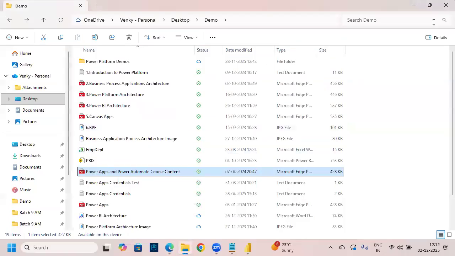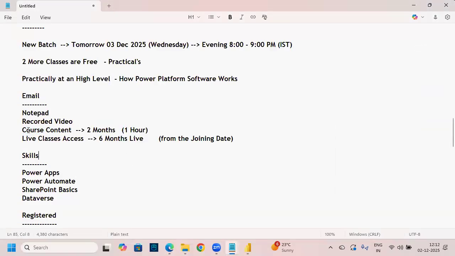Fine. Next, how long is the course duration? 2 months, daily 1 hour. The classes are Monday to Friday. Mostly we don't have Saturday or Sunday classes. Weekdays only, and 2 months is the course duration. Within 2 months, we'll complete the course, guys. There is no doubt in that. Even after completion of the course, you have access to attend the live classes. Live classes are for how many months?